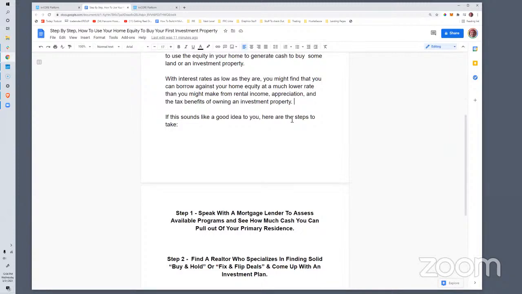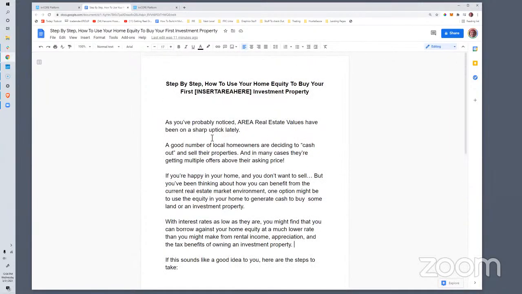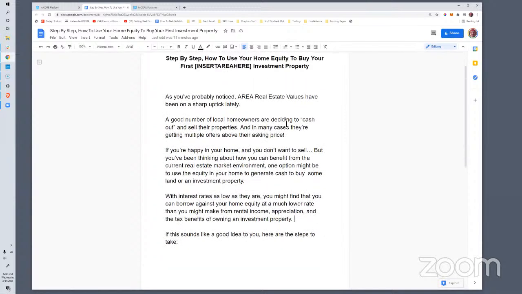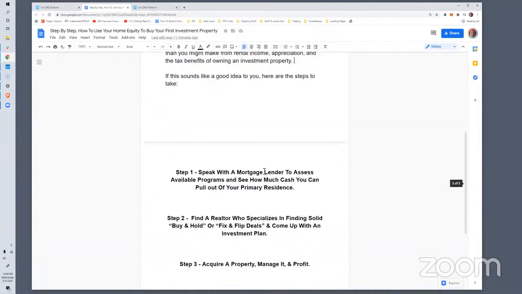And then it says, if this sounds like a good idea to you, here are the steps to take. So basically, when you're doing a free report doc like this, you're going to set it up. I probably went a little long-winded, but I have a couple paragraphs that set up the situation. And then I'm going to dive right into these specific steps with my outline. That's where I'm at. I have these 3 steps, and then I'll probably have a sentence or 2 about each one.